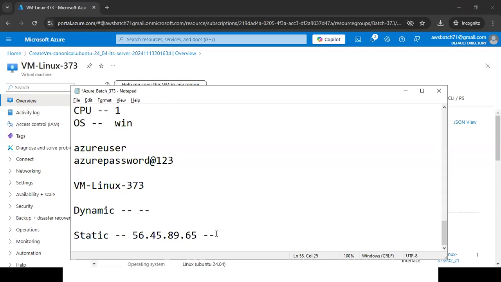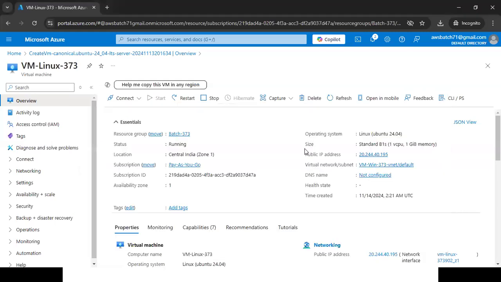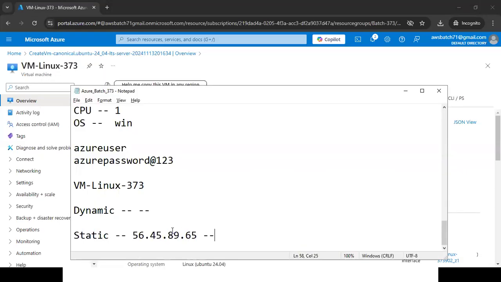But which IP address do we have here? Is it dynamic or static? It is a static IP address. Azure is not using dynamic IP addresses. Earlier, long back, they were using them, but now they are only using static IP addresses, and Azure is not charging anything extra for static IP addresses.